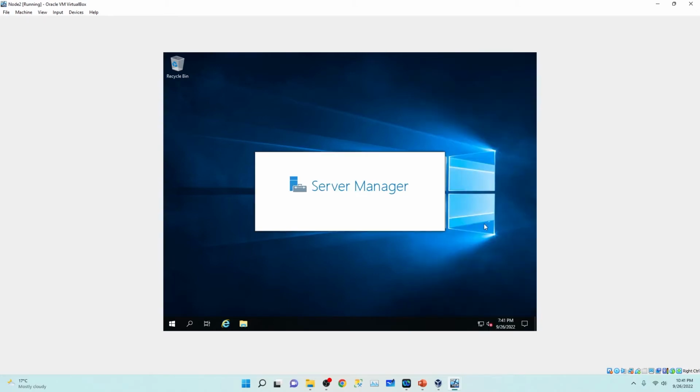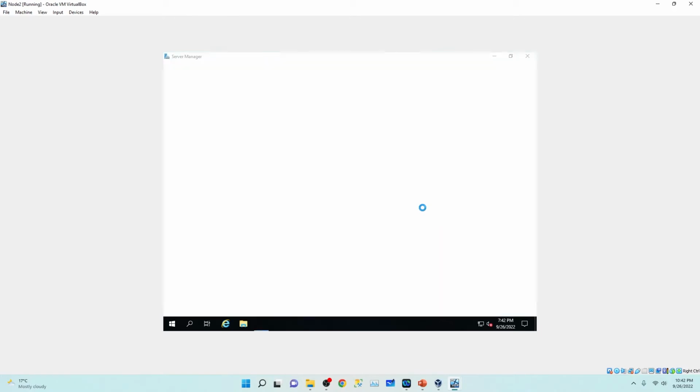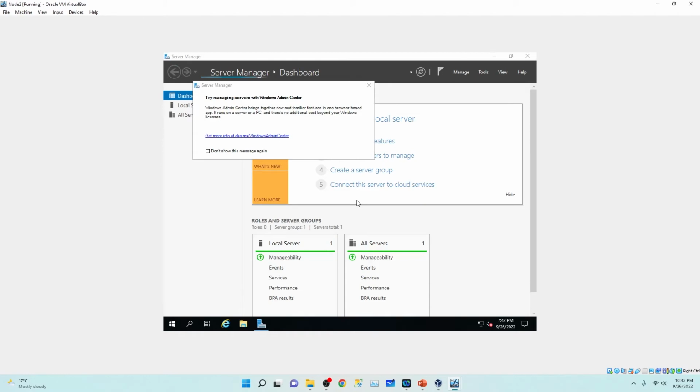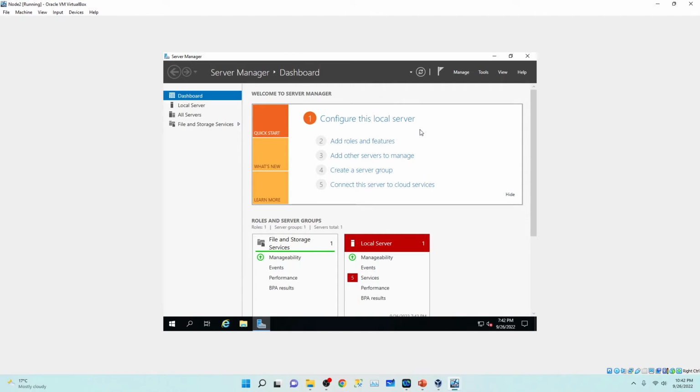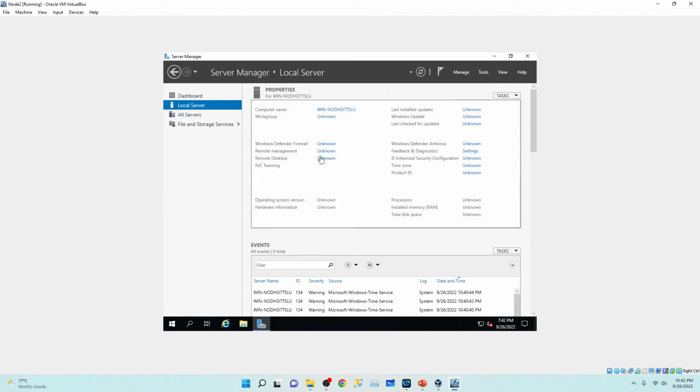Okay, I want to connect this to the network. So at first we need to change the IP address. Then we need to turn off the firewall. Then we have to change the name of this computer, and we have to add this server to our domain controller. So let's change from local server, local, then go to IP address.